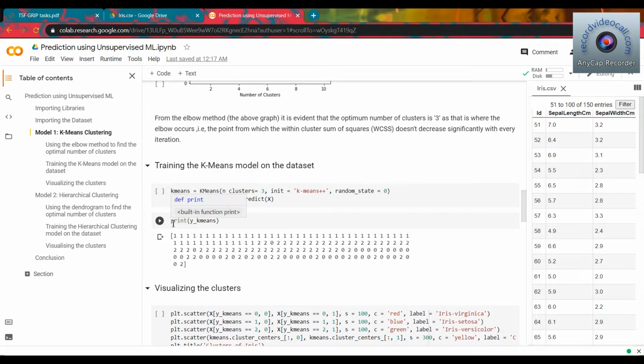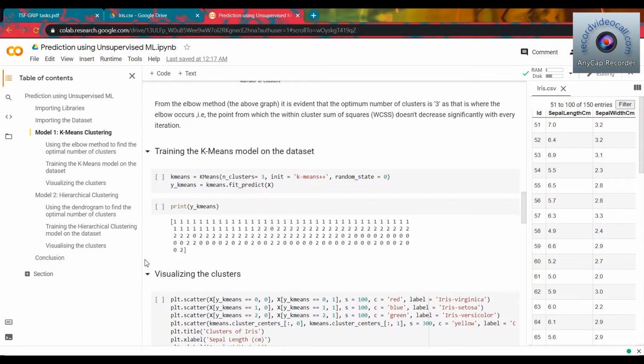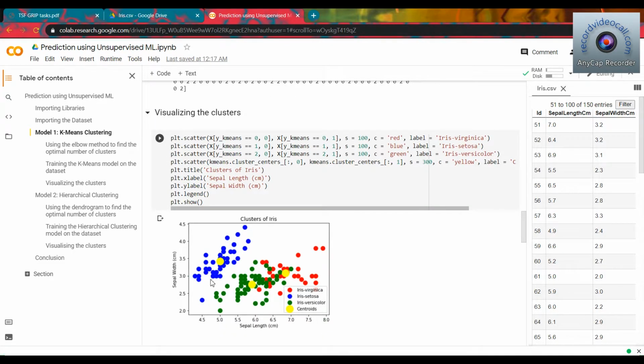Next, I have trained the k-means model on the dataset with the number of clusters equal to 3. And you can see here we got the dependent variable y_kmeans, and the y_kmeans has 3 clusters which are 0, 1 and 2. And then I visualize the clusters using a scatter plot. As you can see here, the blue color represents the iris setosa, the green represents the iris versicolor, and the red color represents the iris virginica. For the visualization purpose, I have just used the sepal length and sepal width as the x and y axis respectively.